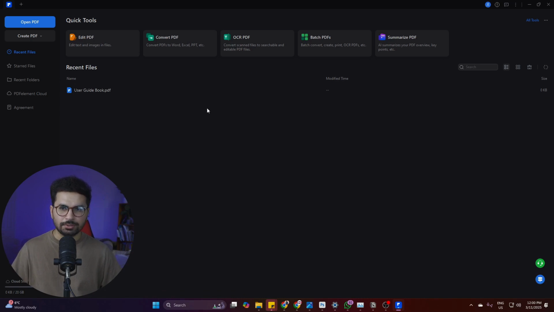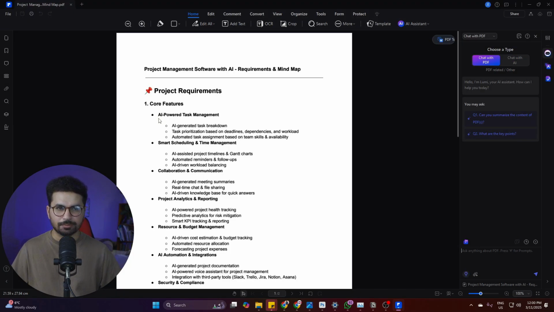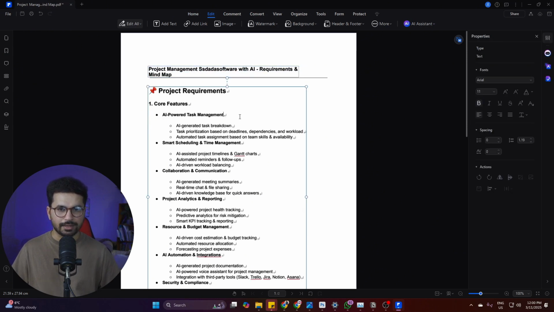To start using this tool, you simply need to upload your PDF file. I'll just choose this PDF file and open that. This is a requirements document for one of my projects. And in here, if I go to the edit section, you can see I can edit my document as I want. I can edit any text. I can add more space or anything that I want to add. In fact, I can just add an image.